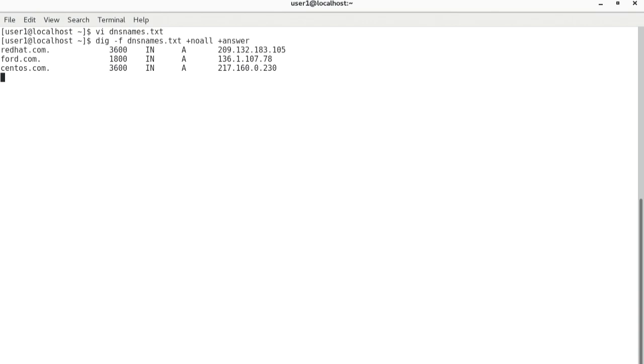If you find yourself typing in the same options to dig every single time, you can store them in a file called .digrc in your home directory. In this file, just add the options such as +noall space +answer on one line, and they will be automatically appended when using dig unless you override them.